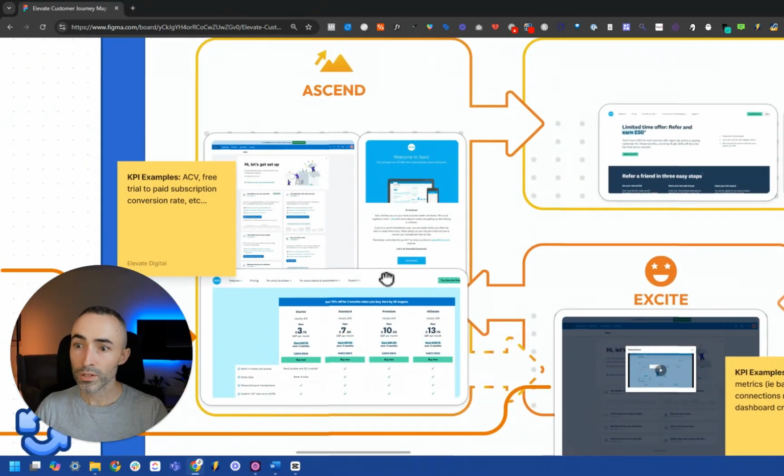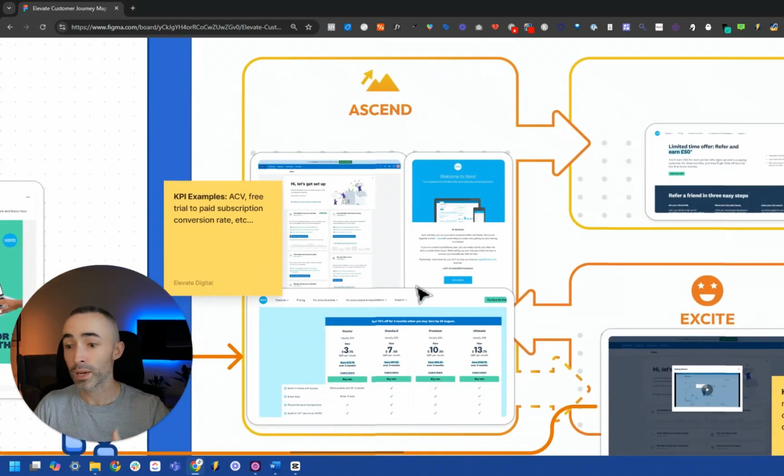So now coming on to the Ascend stage, this is where we've got this person to sign up. They've maybe bought from us before, so we've got them on our email list. This is where in the case of Xero, they have these email marketing campaigns that over time are educating people on how to get the best use out of the platform, the onboarding steps they should go through to really begin unlocking the value.